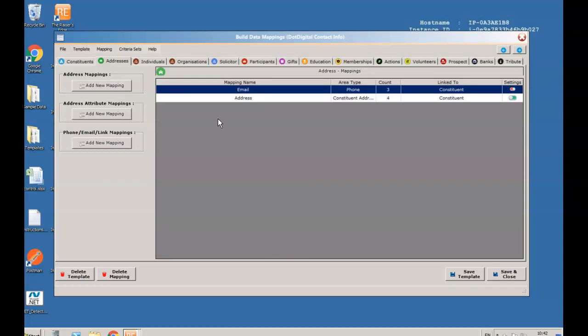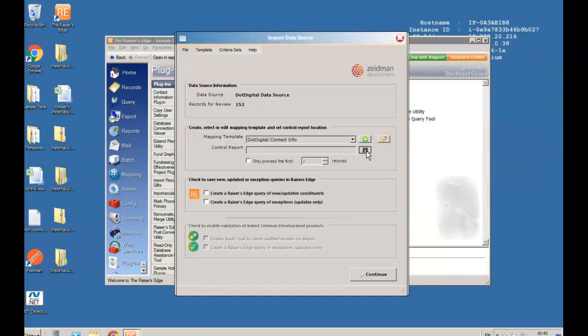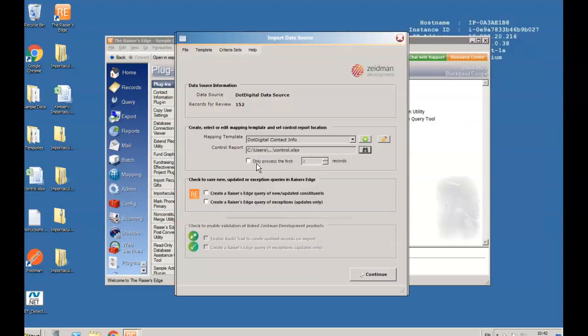So those are the information that I've asked for on my DotDigital sign up form. So I'm going to bring those back into Razor's Edge. So we just save and close this template. We're going to create a control report, and that will show us any errors there might be during the process. And I can choose to only process a small number of records, which is really useful when I'm testing my template or creating a new one.